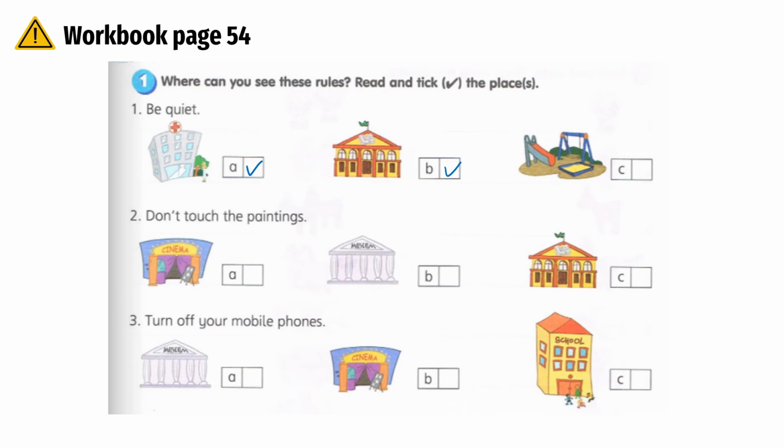Don't touch the paintings. Do we see this rule in the cinema? No. How about the museum? Yes, we see it in the museum. How about the library? No.